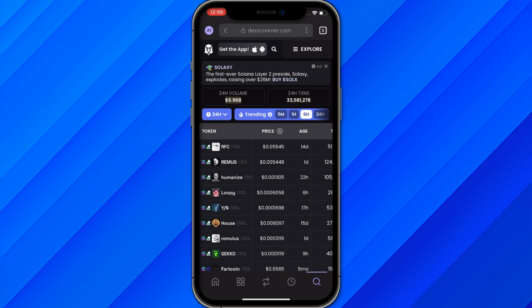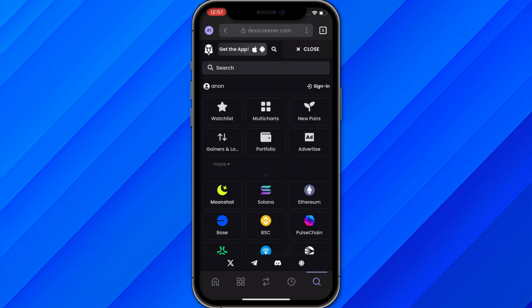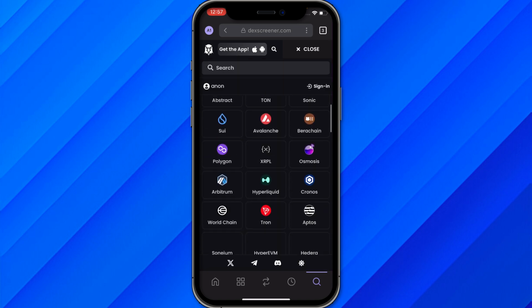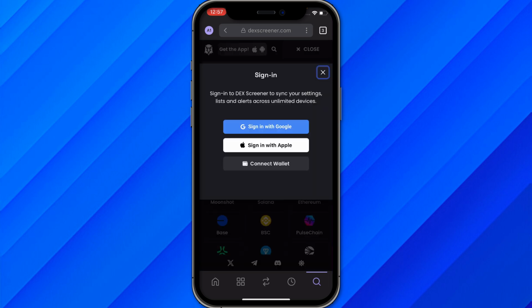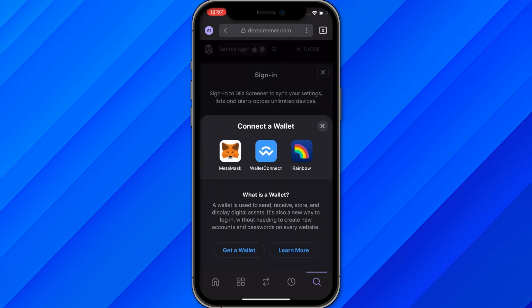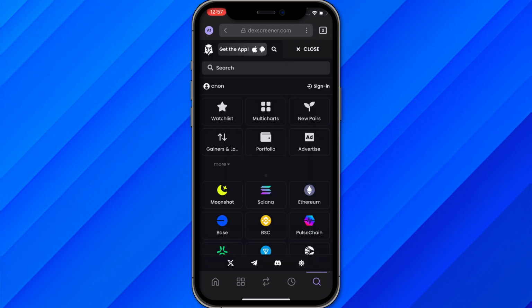So from here you can just click on get the app, and you can just download the dexscreener app as well on your mobile phone. And from here you can just click on explore and just log in or sign in with your account, and you can see all the other options available. So just click on sign in and just log in with your account, and if you want to connect your wallet, you can just connect the wallet as well. So that is a simple and easy process of how you can connect your Phantom Wallet to dexscreener.